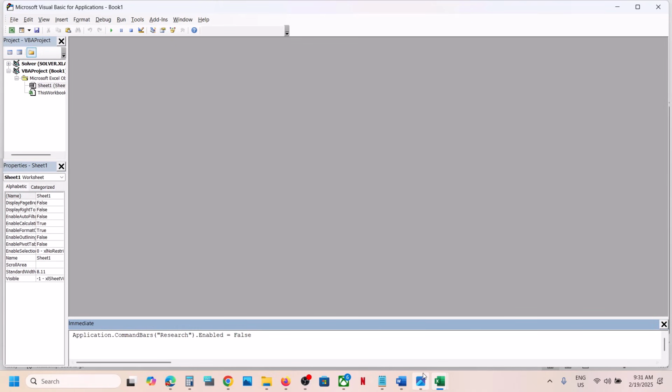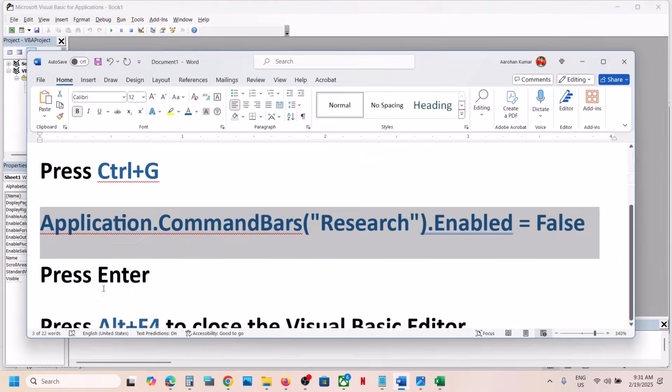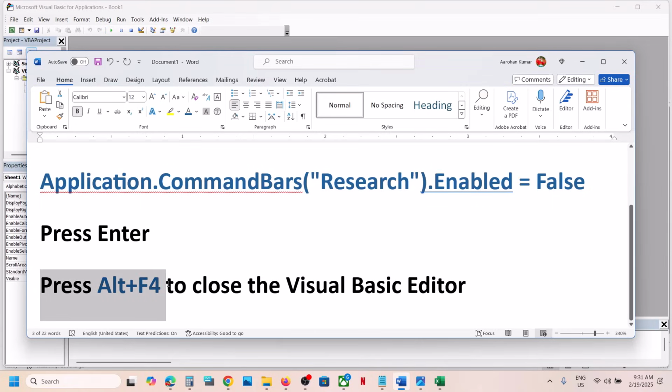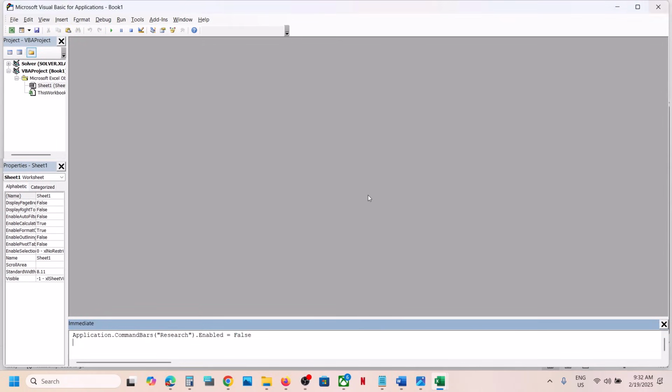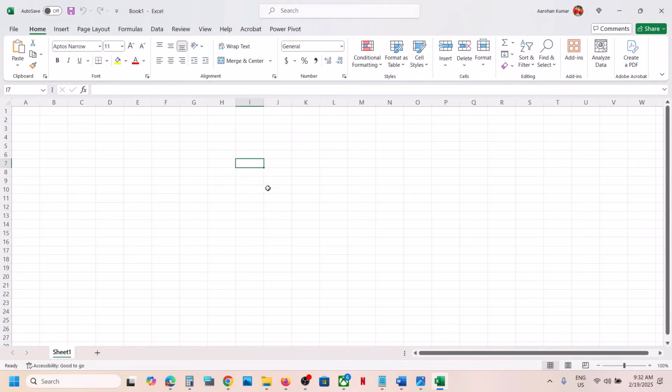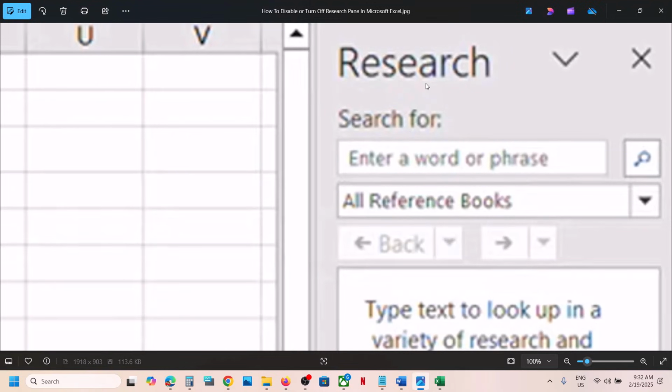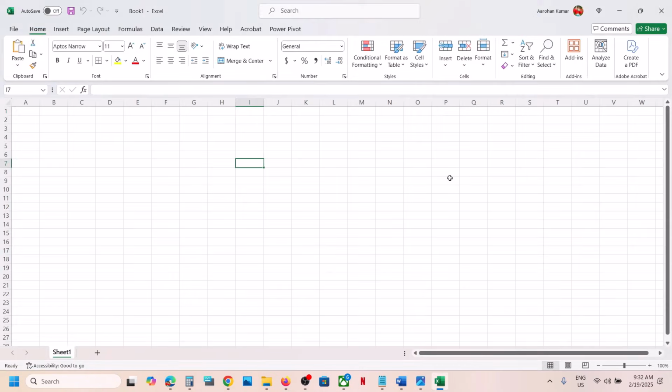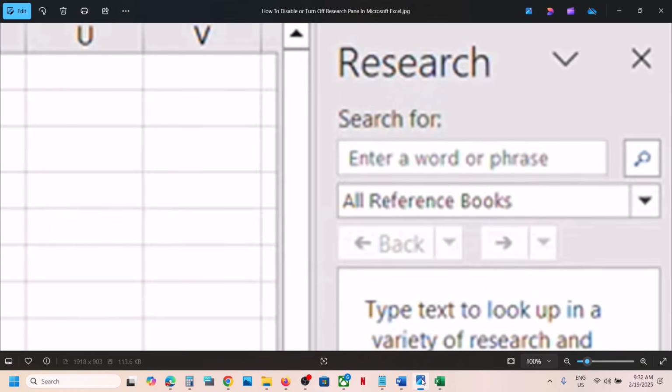Now once you hit the enter key, you have to press Alt plus F4 to close the Visual Basic Editor. Now you can simply close it, or you can press Alt plus F4. Once this is closed, you should not see this research pane over here. And if you see it, close Excel and open Excel once again and then check. So that should help you to get rid of it.